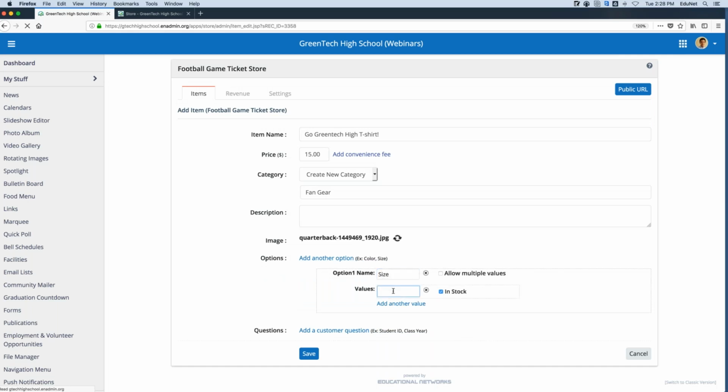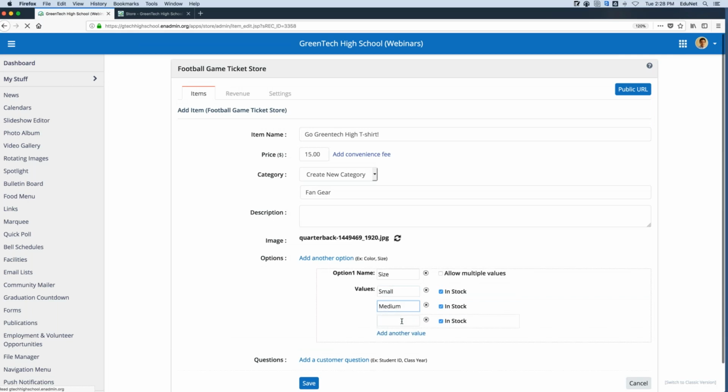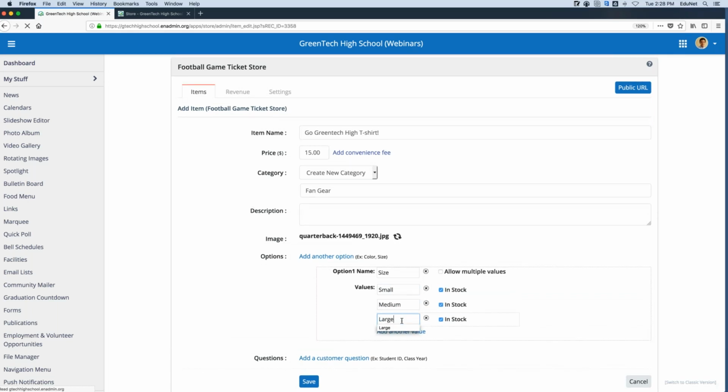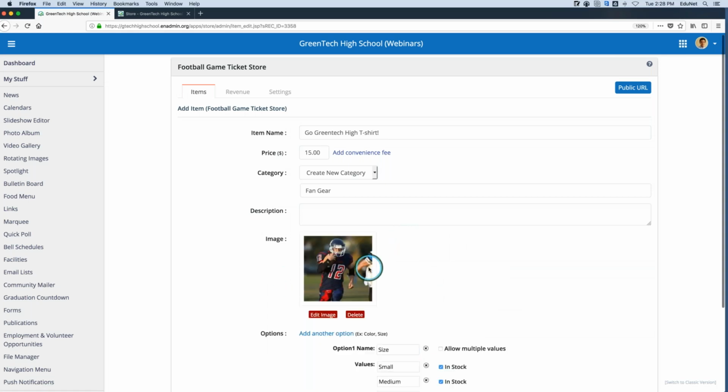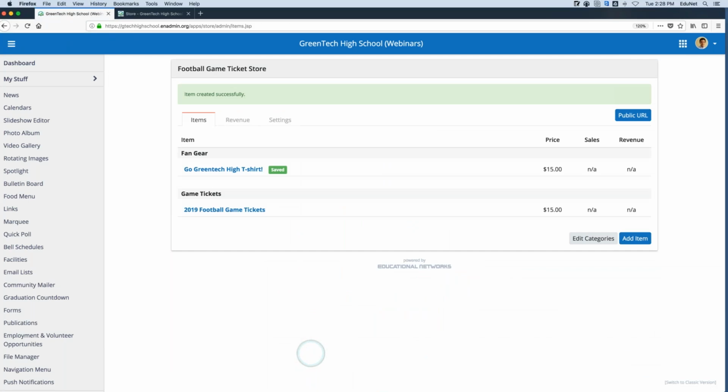Then we're going to put in small, medium, and large. And then as soon as this is finished loading, we'll be all set to go ahead, and that's perfect. We'll go ahead and click Save.